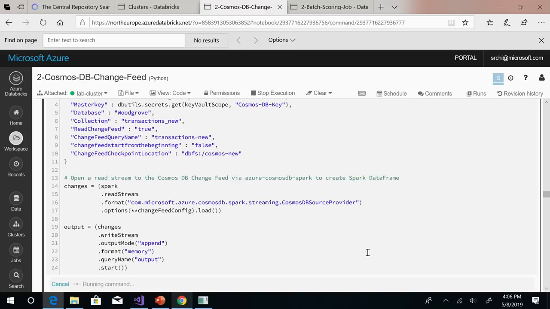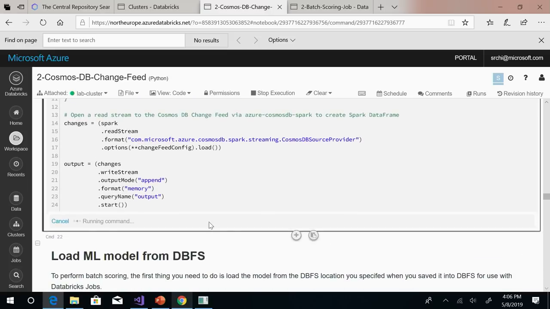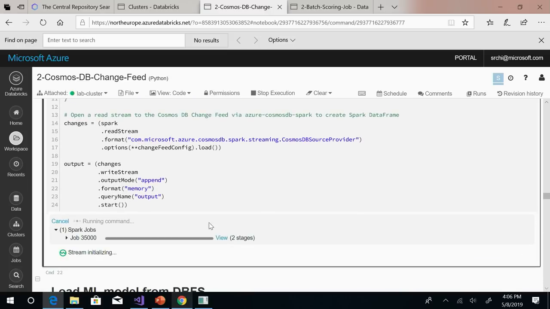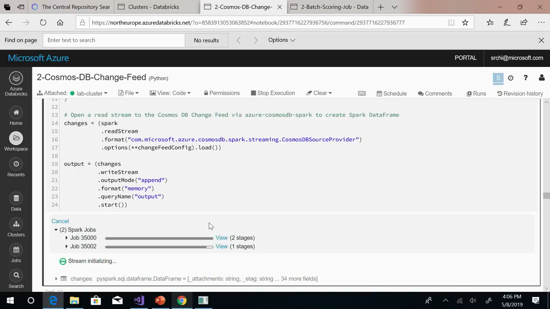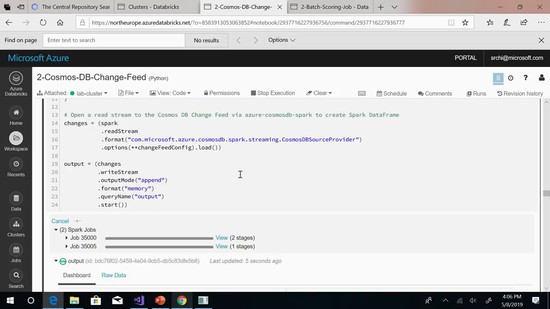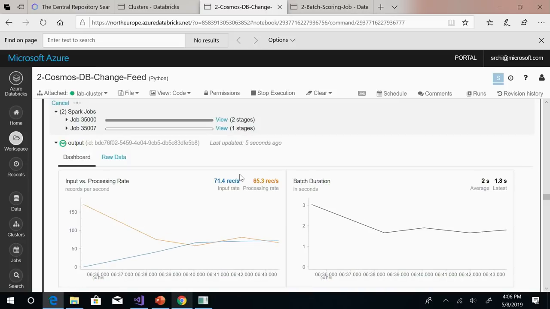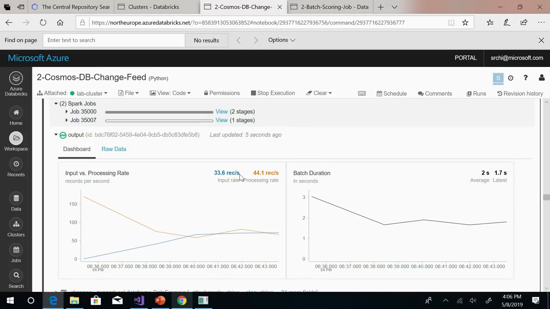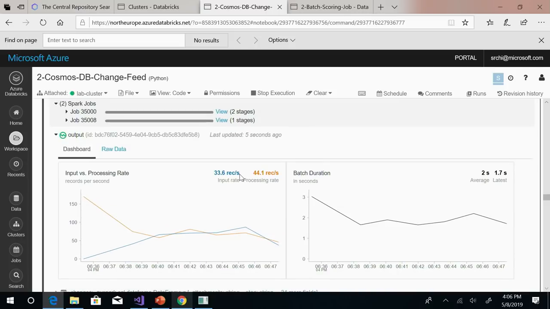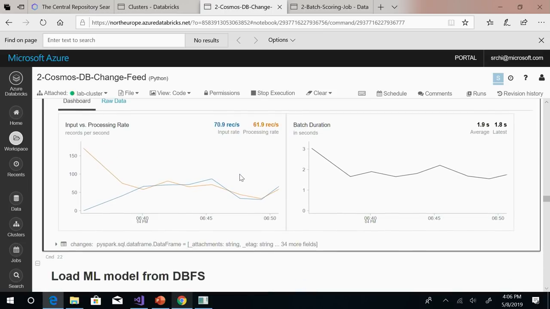I'm going to run this change feed to read off our change feed, and we can see that as we're reading off the change feed, we're reading in the documents and processing them. You can see that the Spark jobs are running. You can see my transactions coming in, the input versus the processing rate. I'm writing this to an output sink.